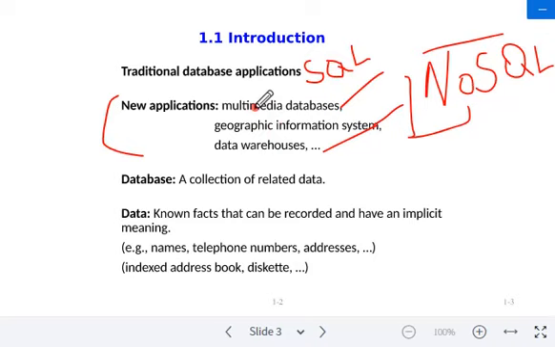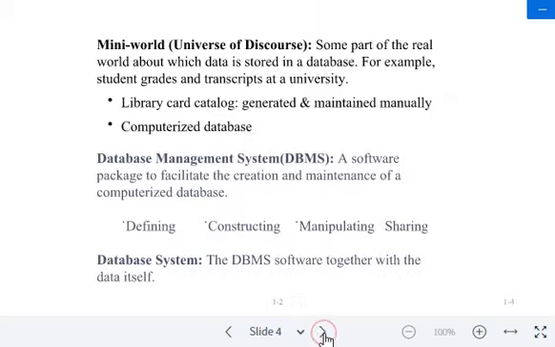So now we know what a database is. Now we are clear about the database. To tell in short, it is a collection of related data. Now, what is data? We know: known facts that can be recorded and have an implicit meaning. As I told, the name of a person, phone number, address, everything can be data.